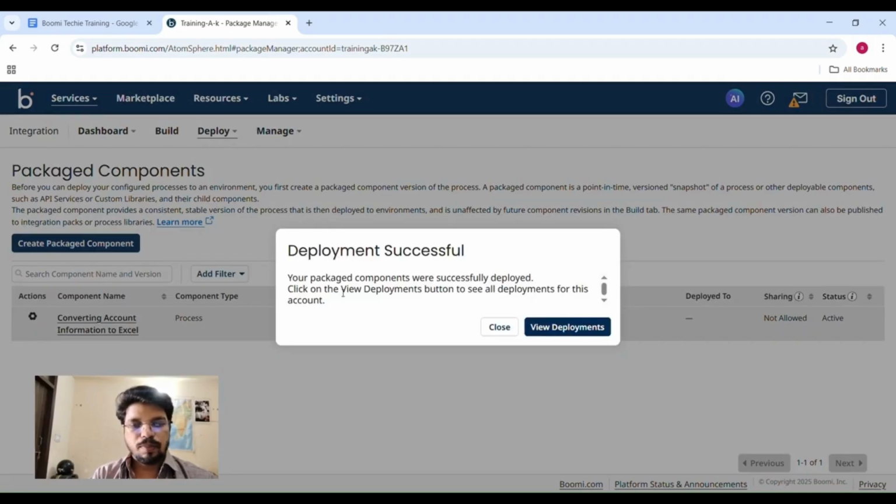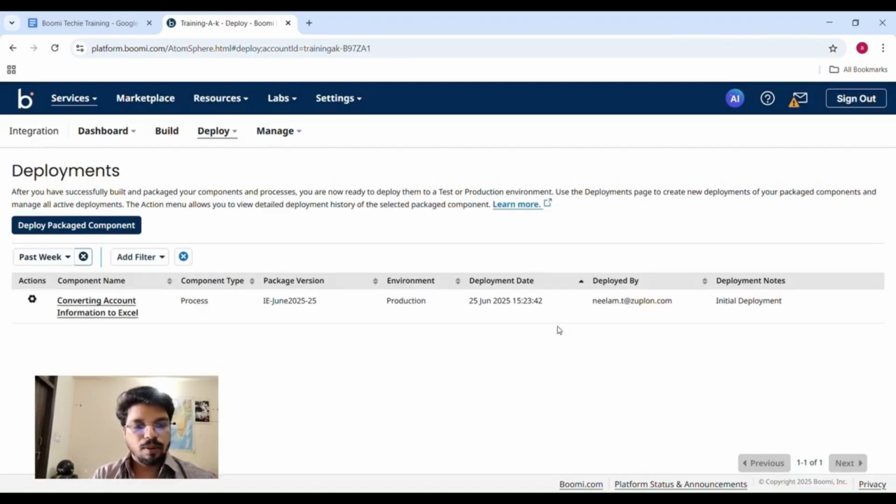Now you can see the pop-up, deployment successful, your packaged component was successfully deployed. Click on the view deployments button and see all deployments for this account. So let's view the deployments. Here we can see only one deployment has been deployed just now. So that's all for today's video. Thank you.